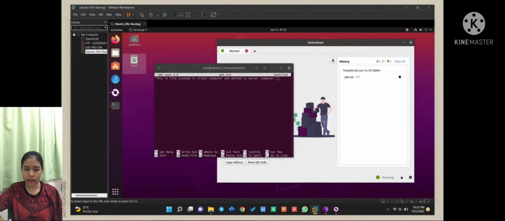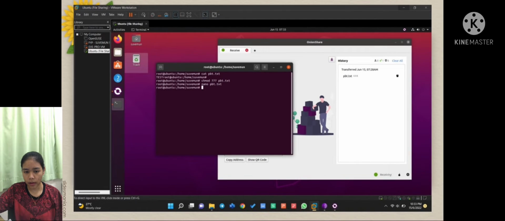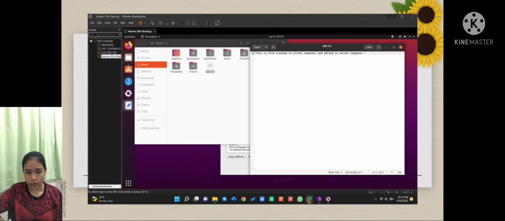Next is GNU nano. We type this is file created in client computer and edited in server computer. Next, after nano pbt.txt, we go to home and open a file pbt.txt. A file is already created.